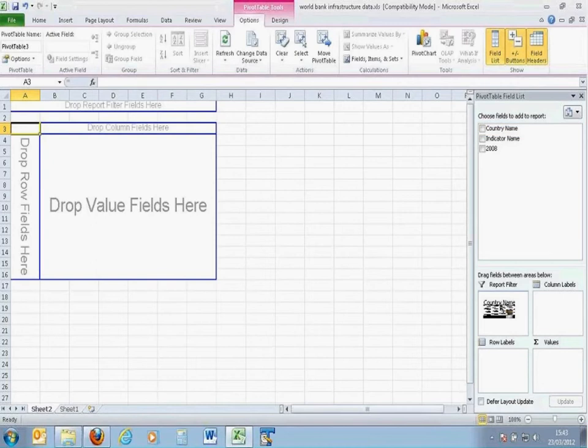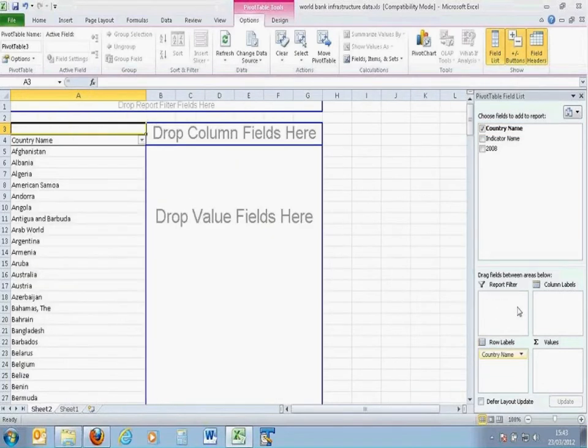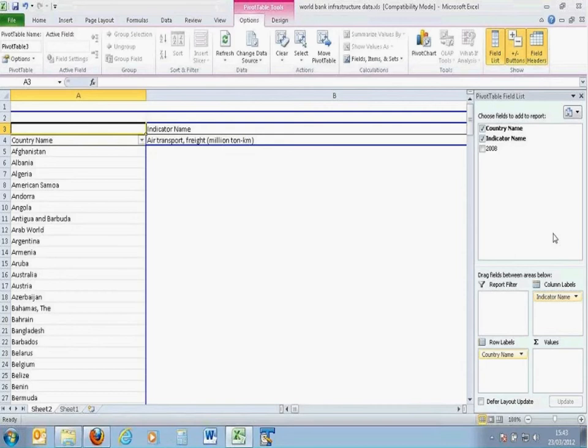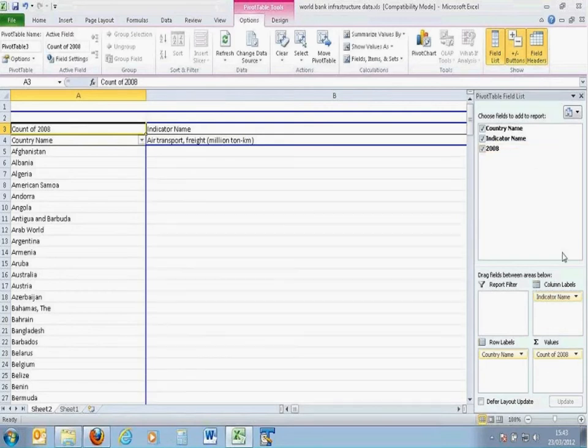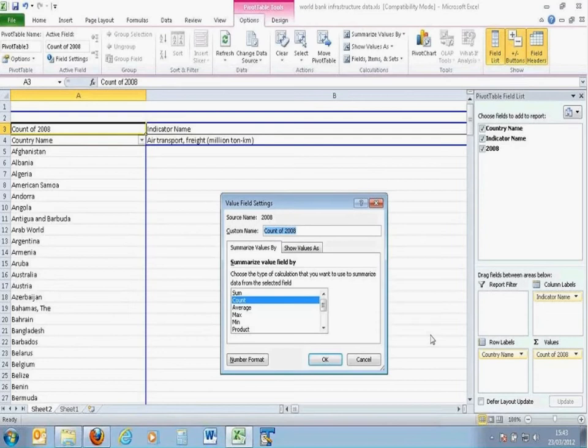I'm going to drag the country name into the row labels box, indicator name into the column labels box, and the 2008 column I'm going to drop into the values box. We don't want the count. We need to change the statistic to just make it the sum. That should do the trick.